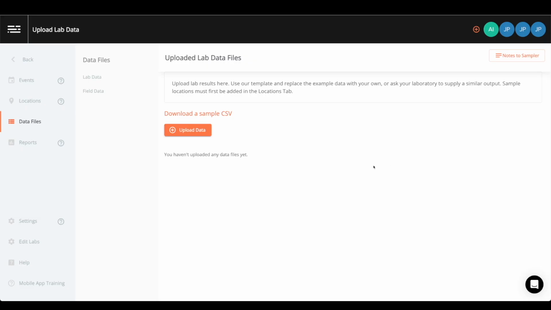Hello everybody, today we're going to upload some lab data to the platform. Now we have a new lab data system here called Data Files. This is going to hold all your lab data uploaded by you or the laboratory or any of your sample location files that you've uploaded.